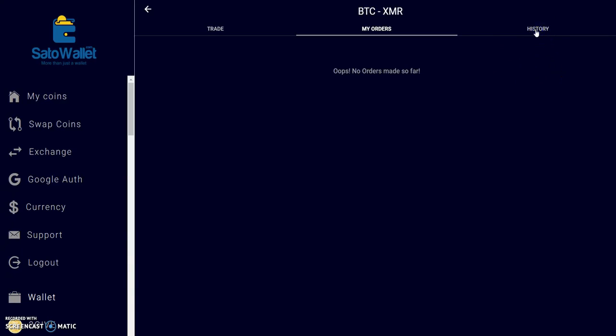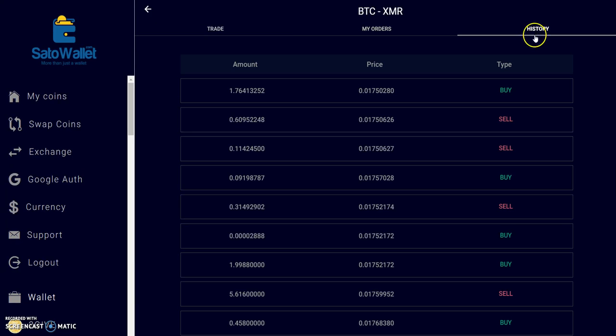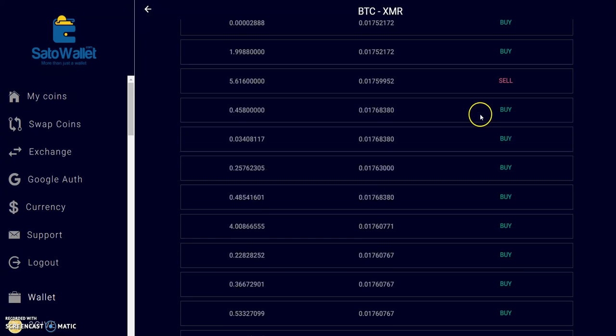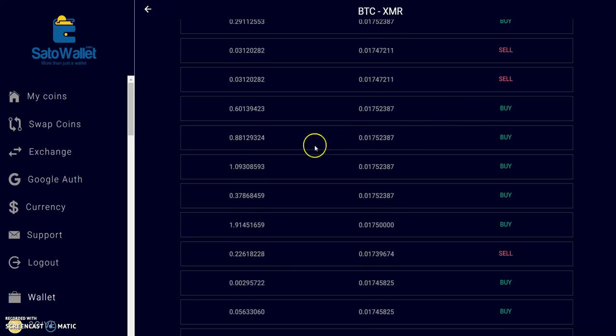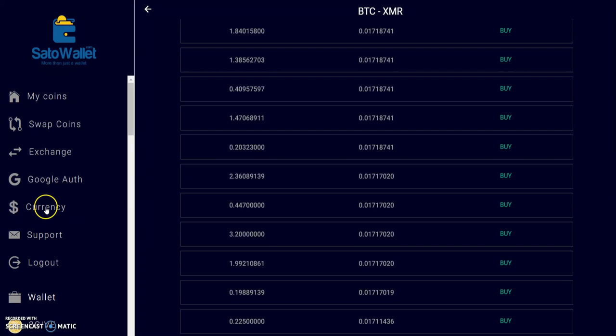And here's the list of trade history between BTC and Monero. Okay, you see there's buy, sell, and all. And let's move to currency.